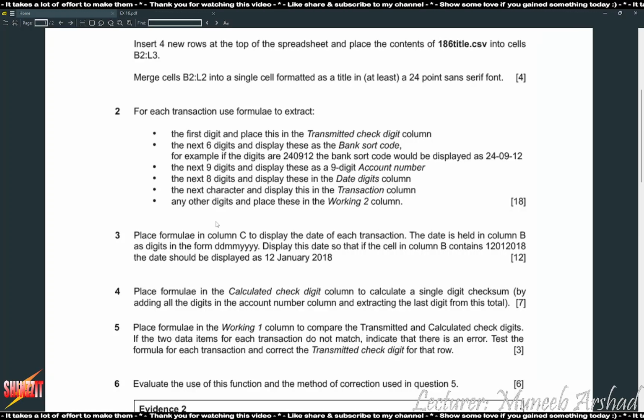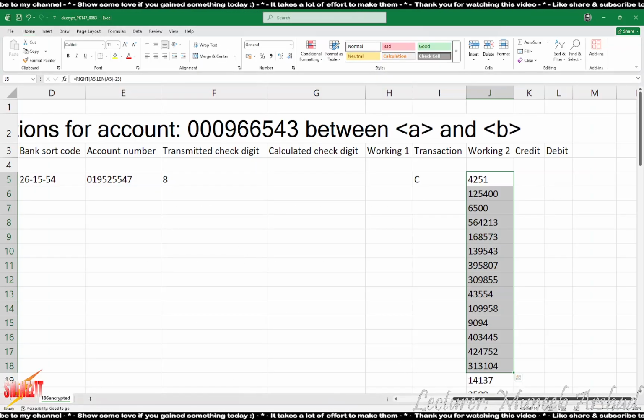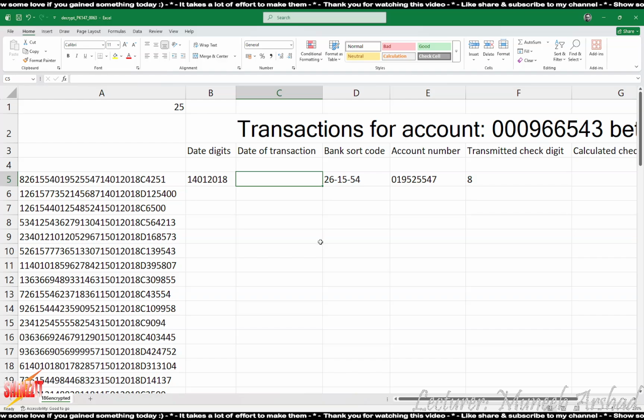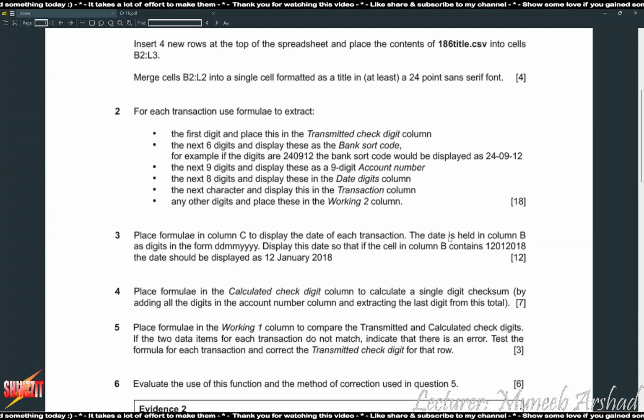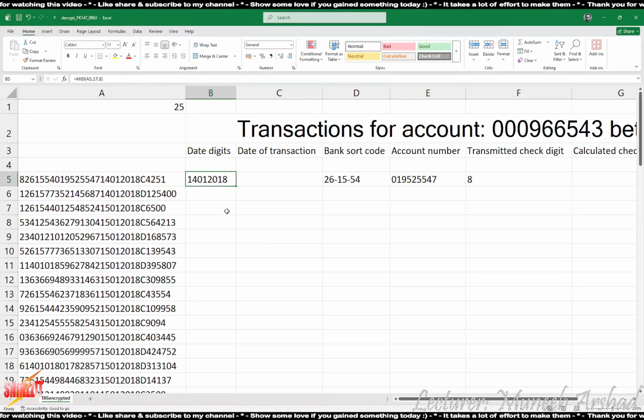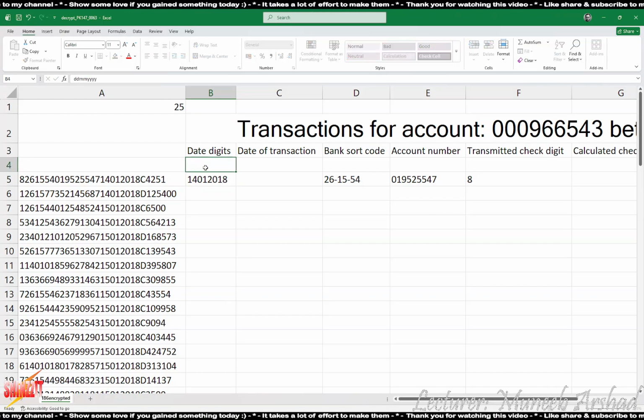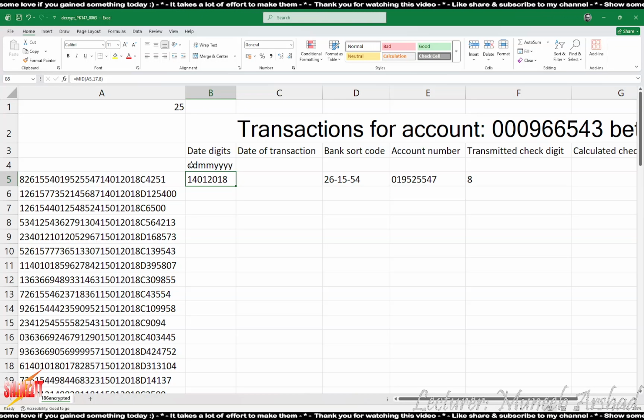Now, another thing was that, actually, maybe that will be covered ahead. So let's move on to point number 3. Place a formula in column C to display the date of each transaction. Column C, date of transaction. What do we have to do? The date is held in column B as digits in the form DD MM 4Ys. First 2 digits refers to the date, the next refers to the month, the last 4 refers to the year.